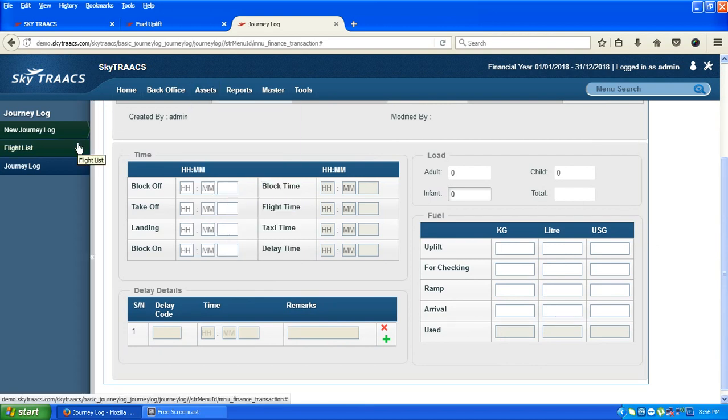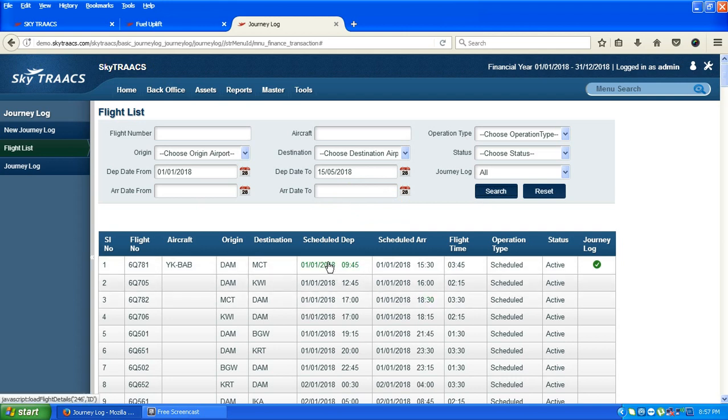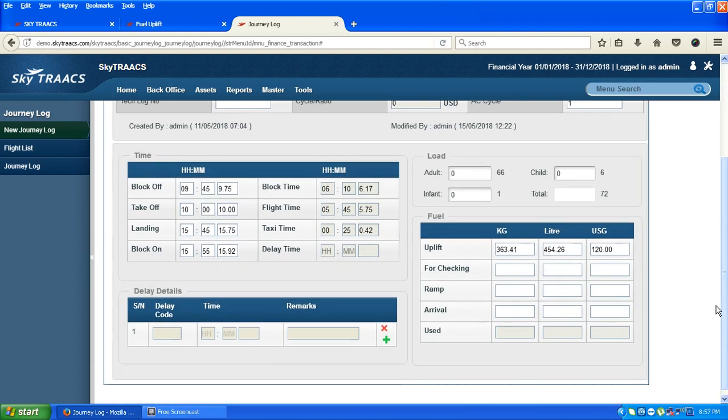Now I'm going to select the flight from the flight list, for which we have already done the uplift. So let me select the period first. I'm filtering the data based on the period. So this is the flight for which we have already done the uplift. Here you can see the uplifted fuel is automatically taken by the system.